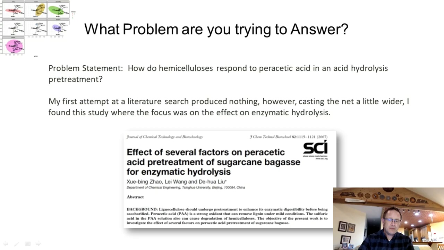All right. So where I always start, and this is my strategy, is I always try to frame my problem statement as simply as possible, but it gives me a starting place for my literature search.